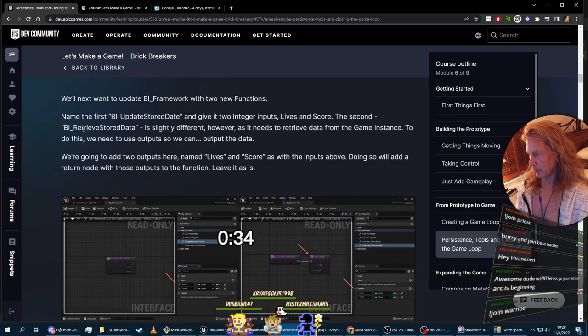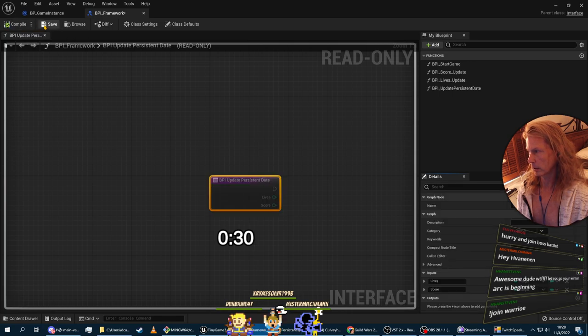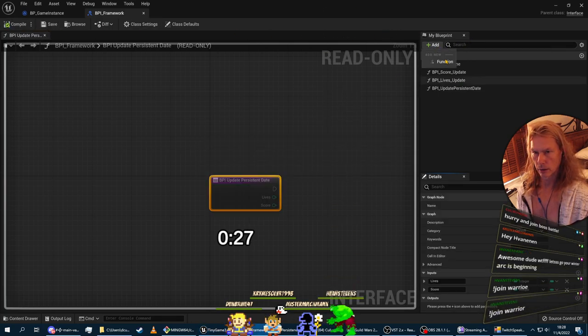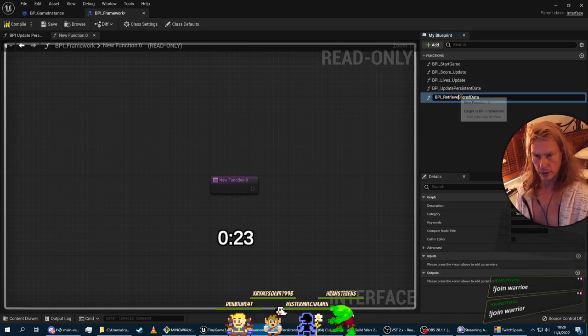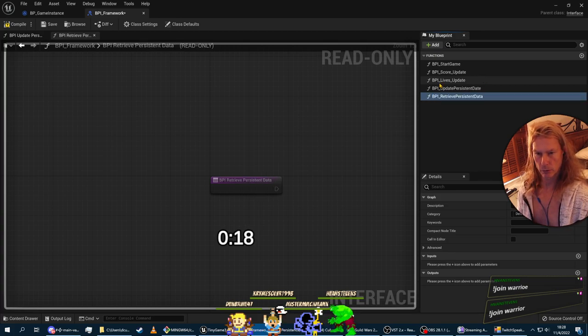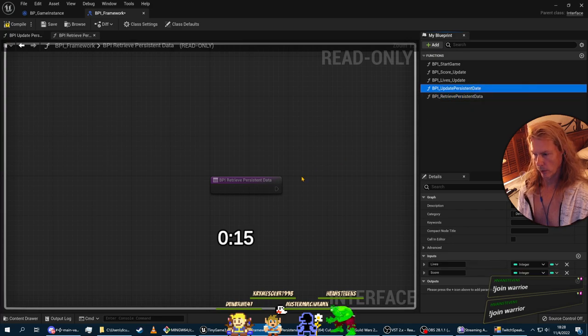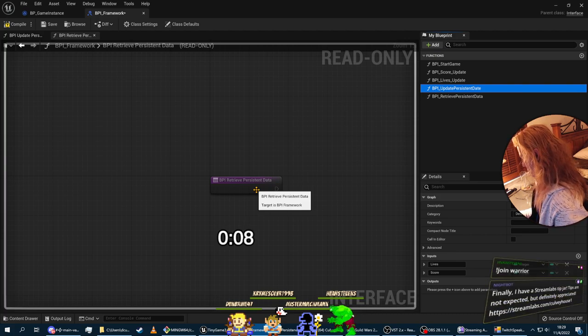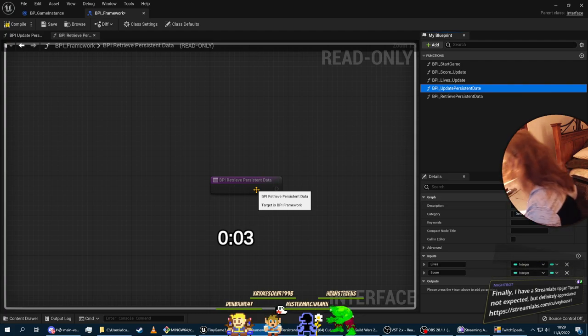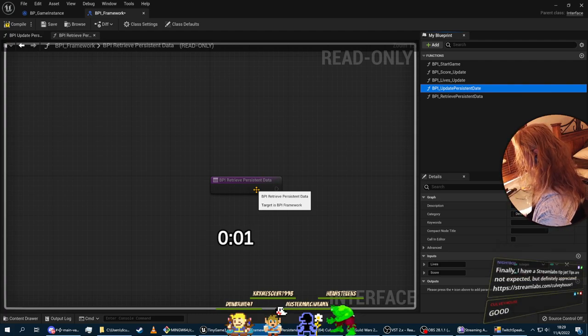The second, BPI retrieve store data, is slightly different. Okay, let's create that function now. Compile, save. So it's called BPI retrieve persistent data. See what we're doing. There is no doubt when I see that word persistent, that means it's across levels from the game instance now. Okay, here we go. Join warrior. Hey, Avon joined too. Good. Good. Here we go.